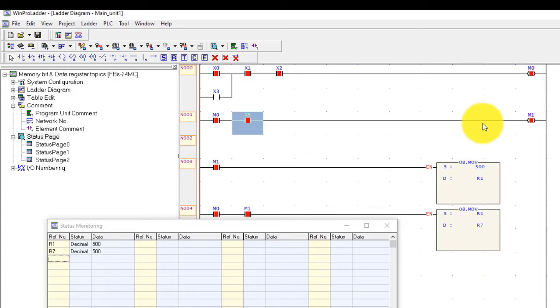From an industrial point of view, when you make any complex program, then you have to use memory bits. It is a very useful item, and with the move command you can move the data from any data register to another data register. If you have any question in this lecture, you can raise a question in the comment box. Okay, bye.